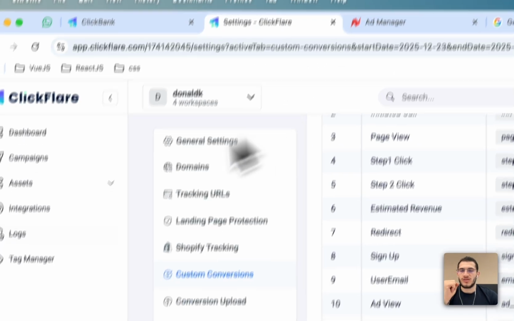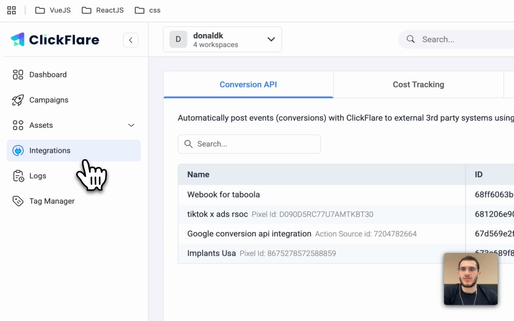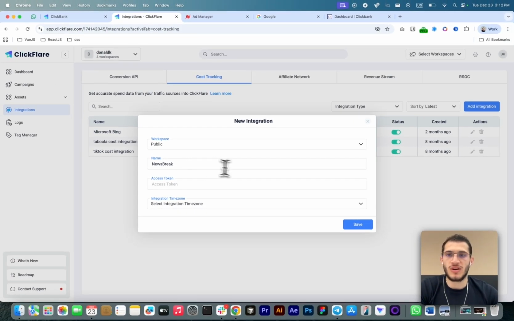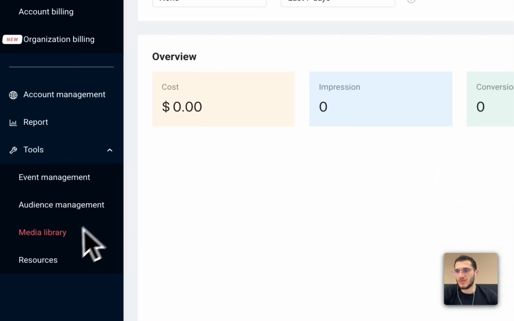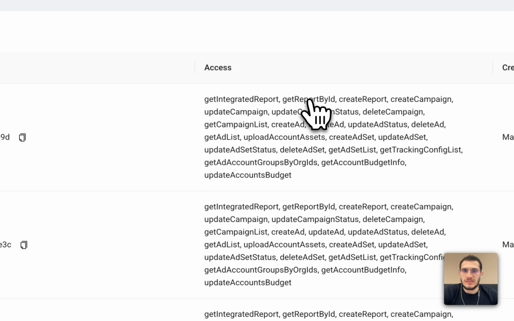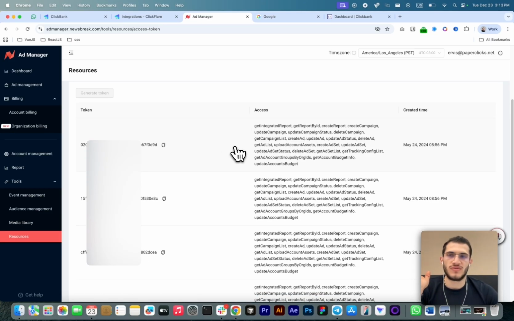Next up, we need to connect the NewsBreak cost integration. Go to integrations right here under cost tracking, add the integration. Let's give this a name, NewsBreak, and you need to grab an access token from your NewsBreak account. And the way that you do that is you go to the resources right here, API access tokens. If you have a brand new account on NewsBreak, you just simply click generate token. I already generated a bunch of those, so I'm not allowed to generate a new one anymore.